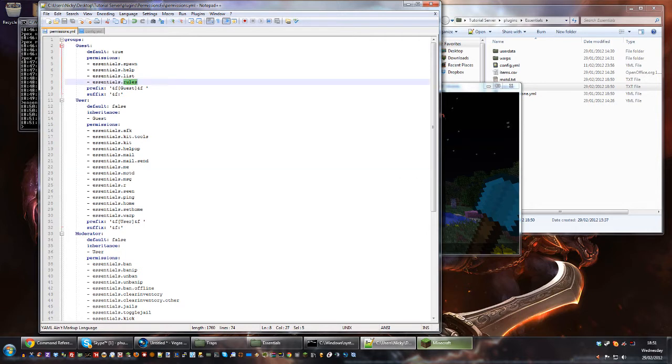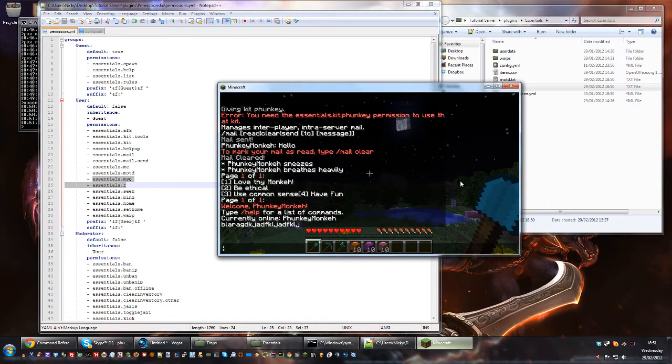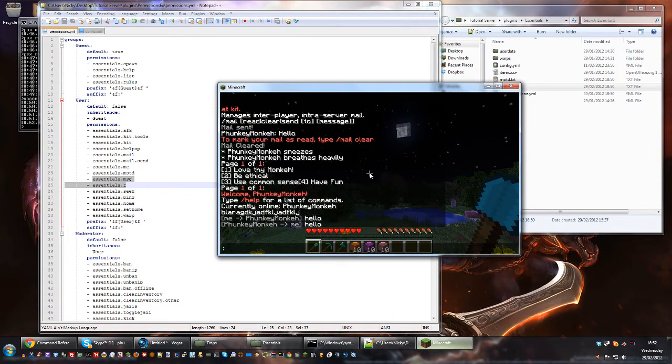and rules. Now the next two, we've got essentials.msg and essentials.r. This allows people to private message people within game. You can type in /message phunkeymonkeh and then whatever message you want, hello, and the person in game gets that message on their screen just as you can see in front of you.